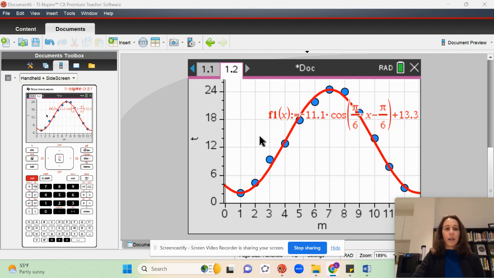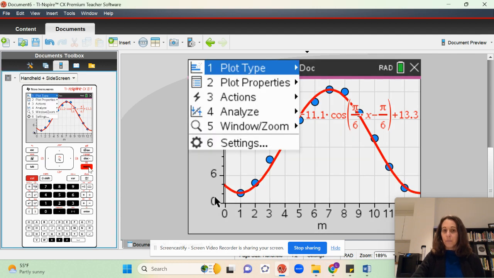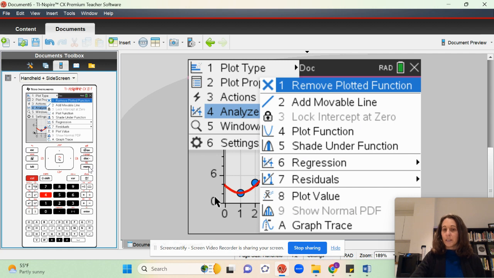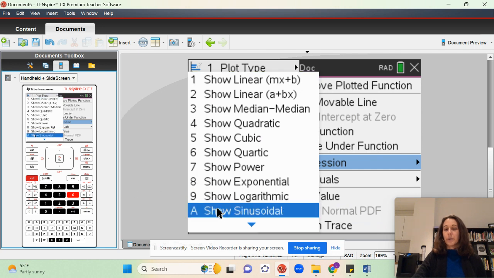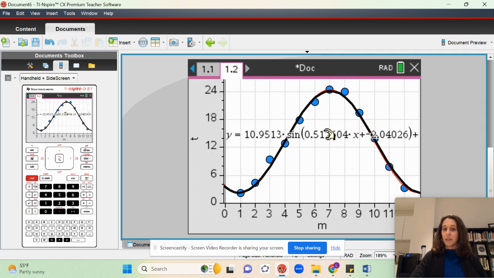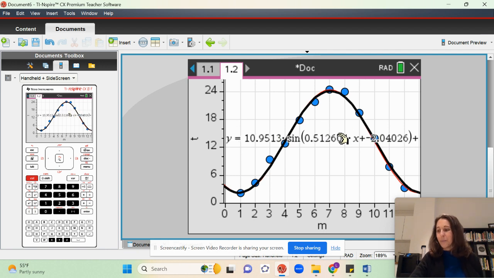So let's go ahead and look at the first way, which is on our scatter plot that already exists. We can press Menu, 4 for Analyze, Regression, and A shows sinusoidal. Now, your calculator will default to give you a sinusoidal model using sine, as we can see here. And so you can see that they give us the sinusoidal model.